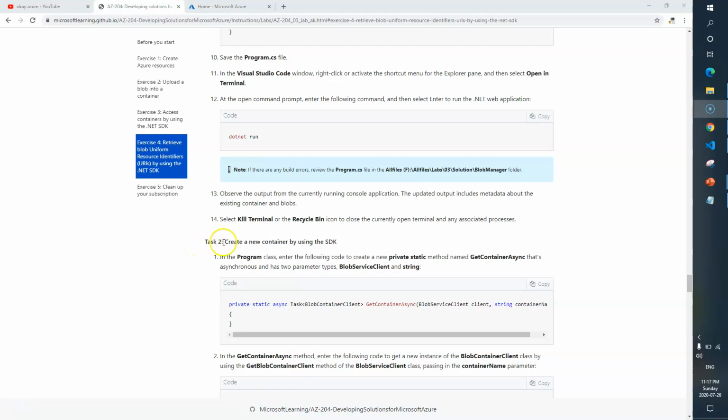Okay, so task 2 is to create a new container by using the SDK. That we'll cover in the next video.